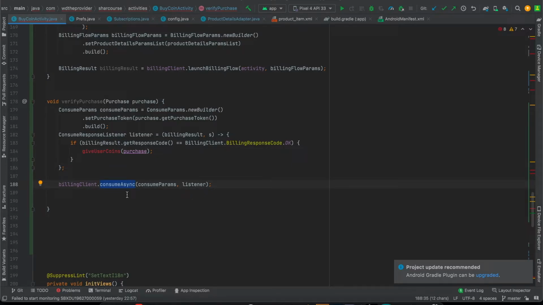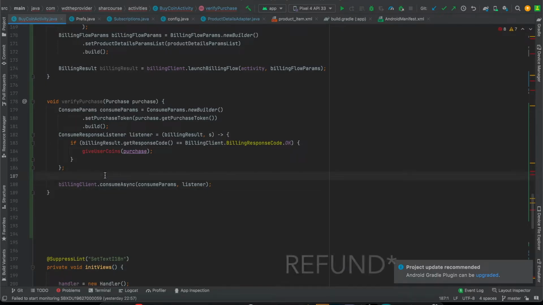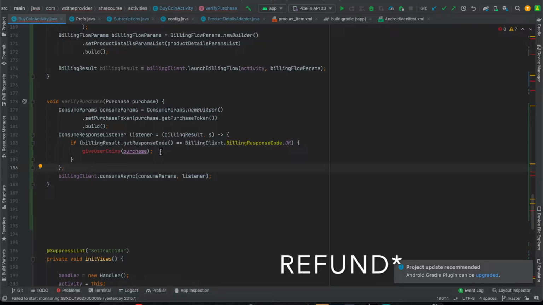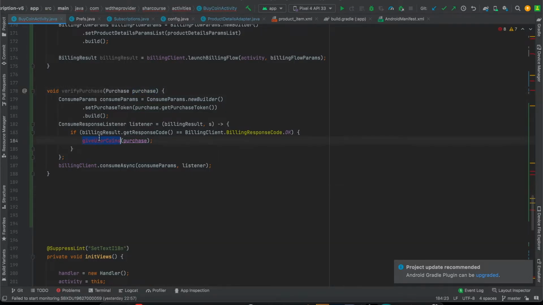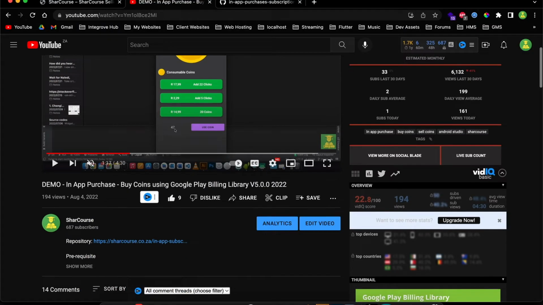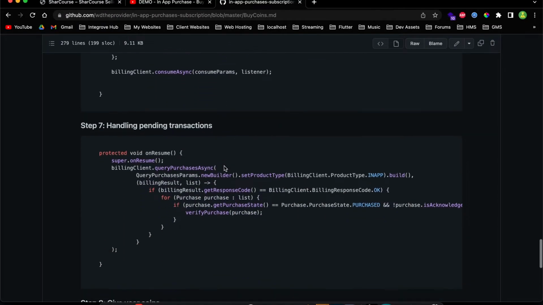So if you don't consume this product, Google Play is going to refund the user, right? And that's what you don't want. So you want to keep all the amount and give the user coins, right? So when you verify your product, we are checking whether the billing response is okay. Then you need to give the user the coins. Then we are passing this purchase into this method. So now we need to implement this method and see how we handle the giving of coins, right?